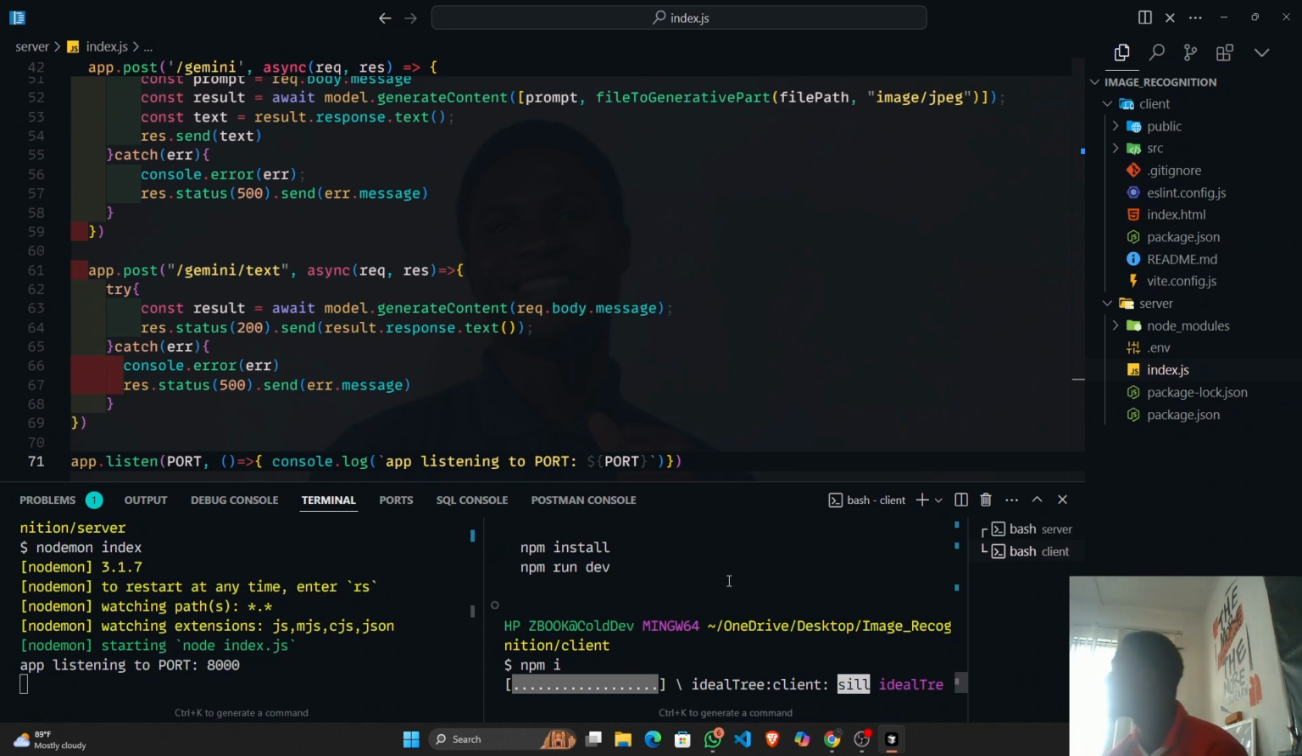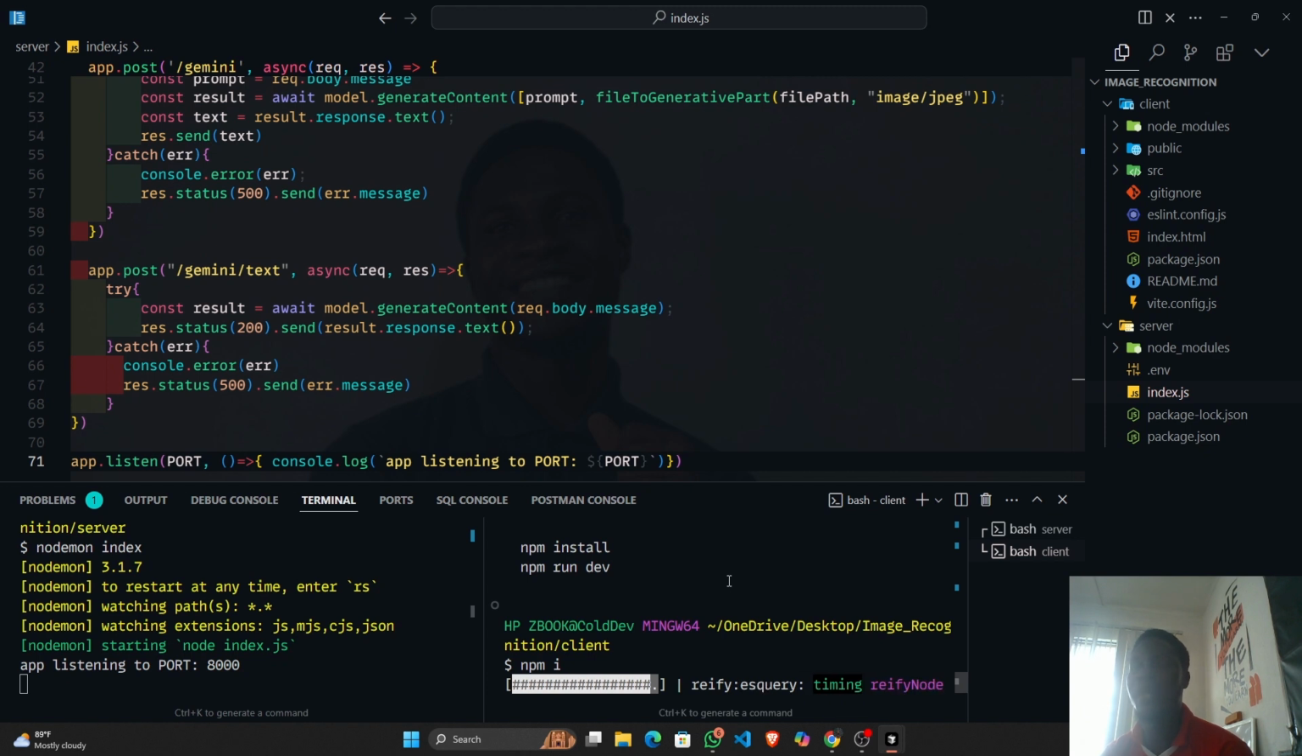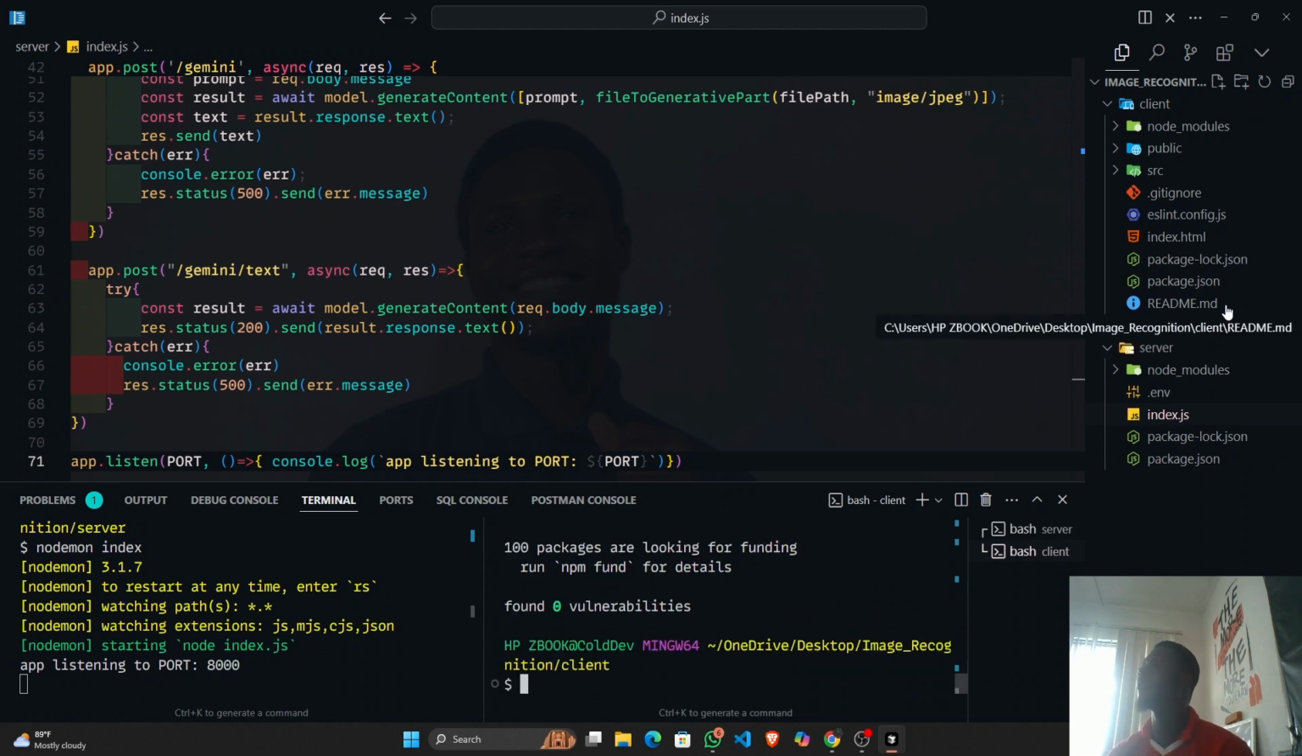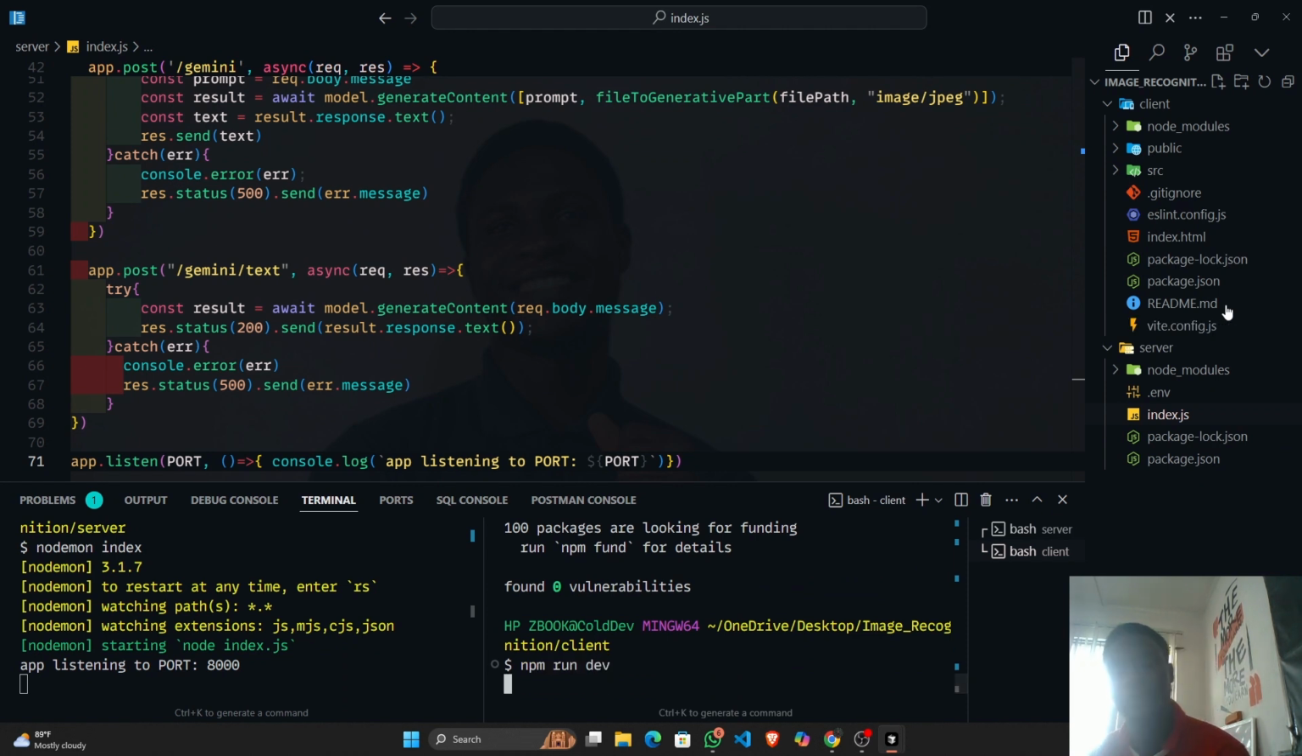When it's done installing, you have all these things inside of your app, your client side: node_modules, public, src, .gitignore, ESLint, index.html, package.json, README.md, vite.config.js. Then when it's done, you just go ahead and write npm run dev. You hit enter.